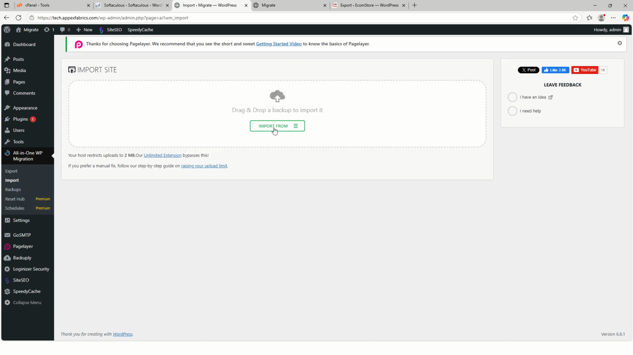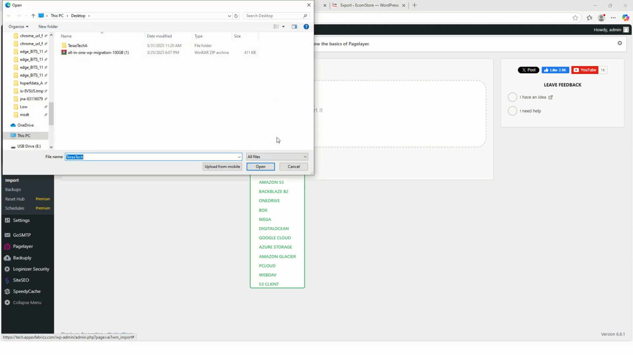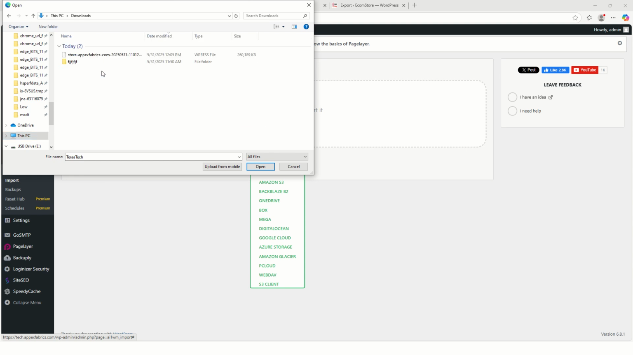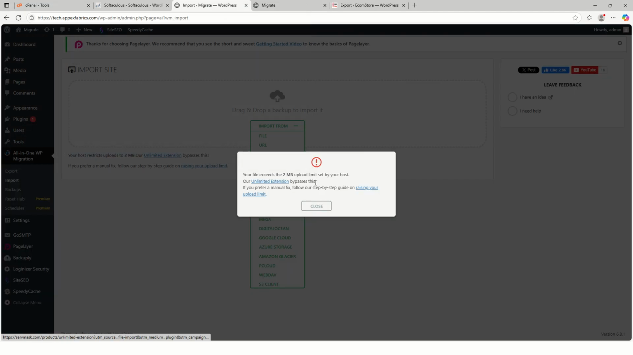Of course, it's going to come up with this. So we'll click on this, import from, then we'll select file. It will take us to our computer. Now we need to navigate to downloads. We'll locate downloads, and you can see this is the file that we just downloaded. So I'm going to select this, and I'll click on open.